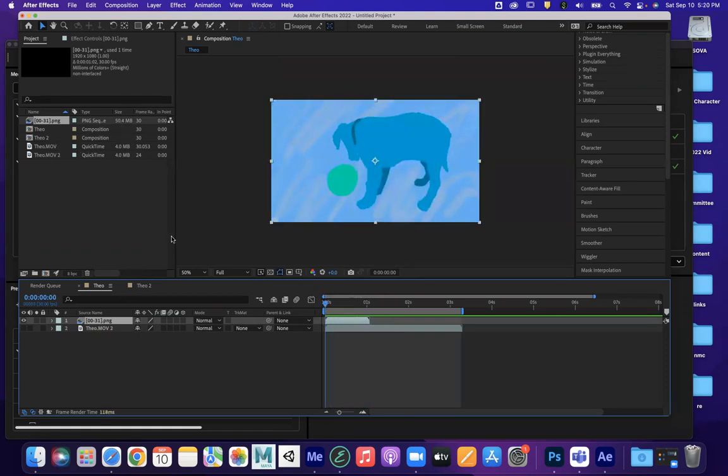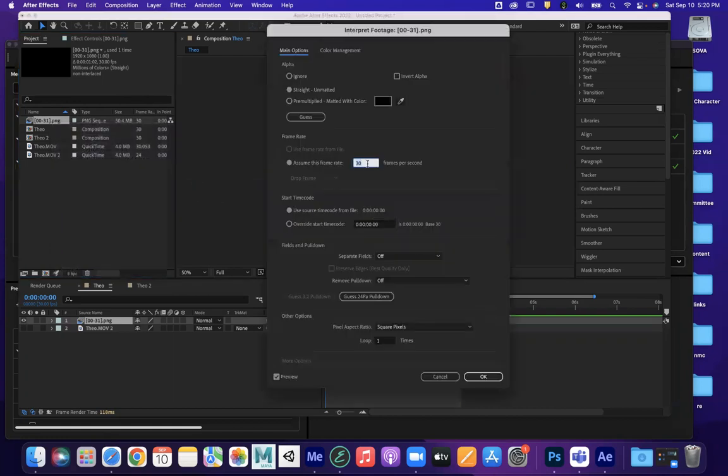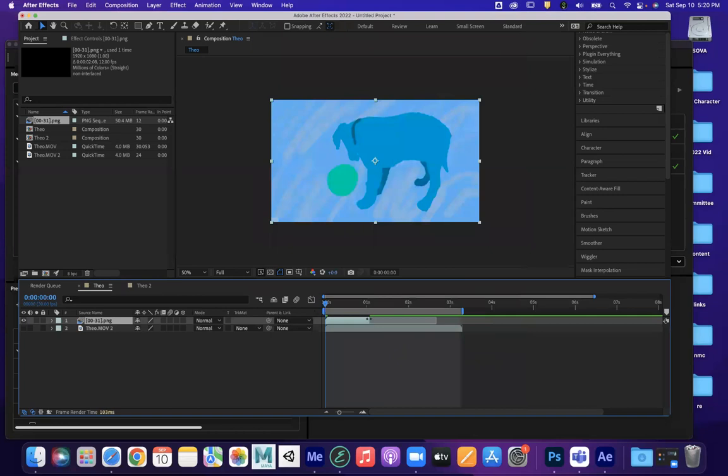Now a PNG sequence has the exact same capabilities as a video file. So I can right click on this, interpret footage, main, and I don't want it to play at 30 frames a second because remember we rendered it at 12 and I think the piece of footage was at 24 frames. So we can just mess around with this and see what we want basically. So if I change this to 12 frames a second, it's going to get longer. And maybe this is a speed that we like more.